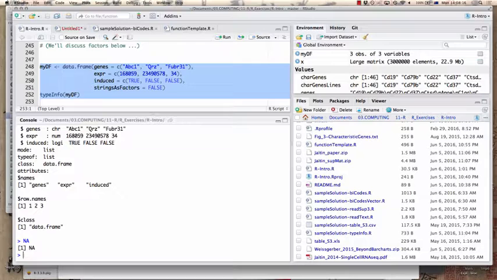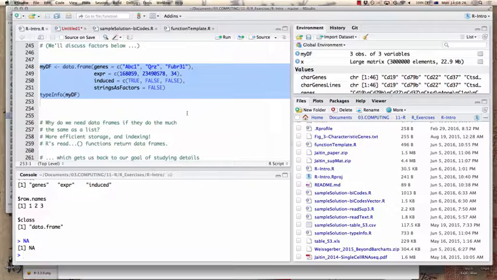So the bottom line is it's really worthwhile not to blindly rely on the conversion of data as it comes in, but to use a function like typeInfo and explicitly check that you're getting what you think you should be getting.